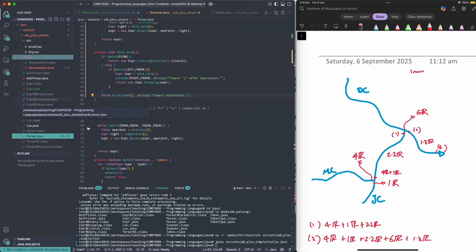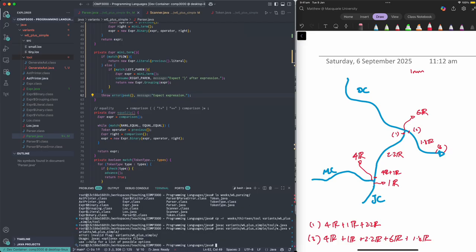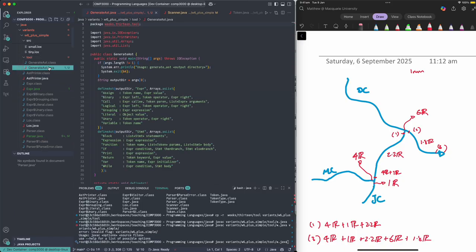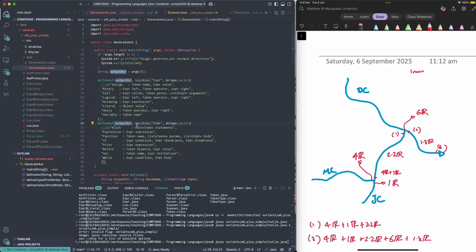Oh, I didn't tell it which directory to generate it in, so that won't have worked. Variants slash W6 plus simple is where I have to tell it where to generate it. So I press that again. Ooh, didn't like that. Oh, that was because that was just compiling it. Sorry. When I'm just compiling it, all I'm doing is generating the ast.class. But in fact, the one from week 13 has got a bunch of stuff I don't need, including all this statement stuff. So I'm going to kill off that because I don't want that to run.